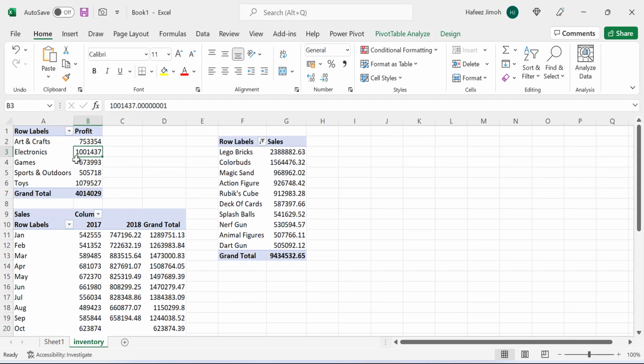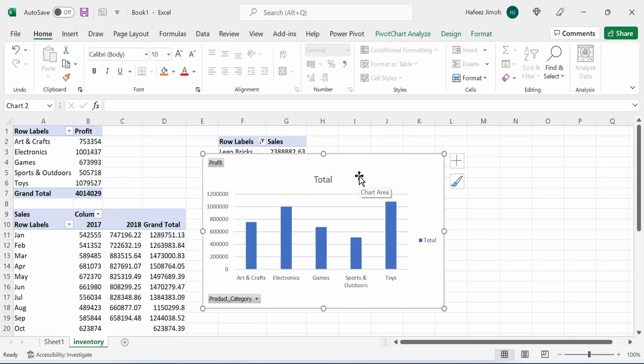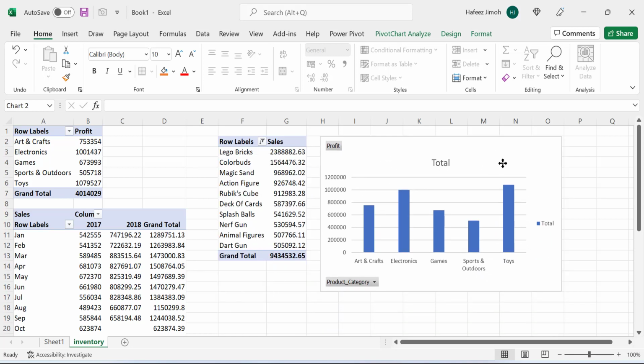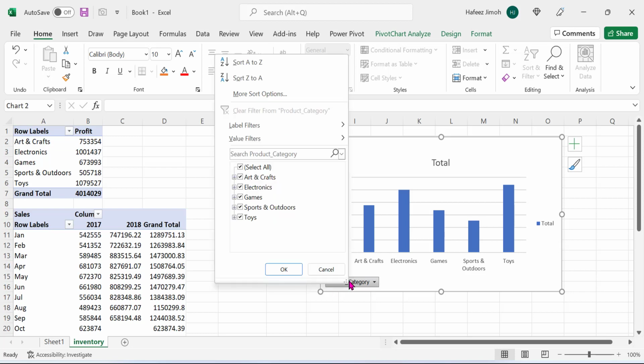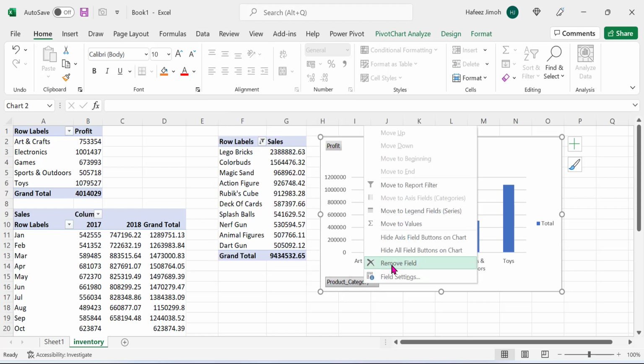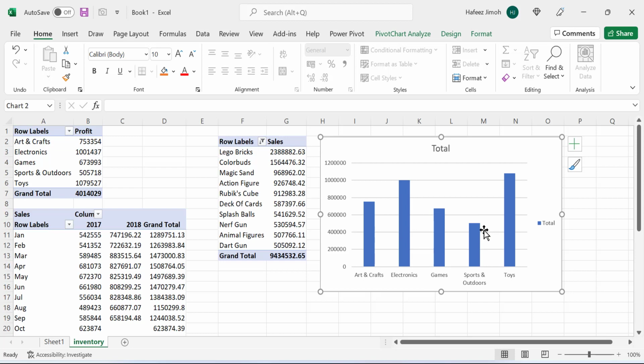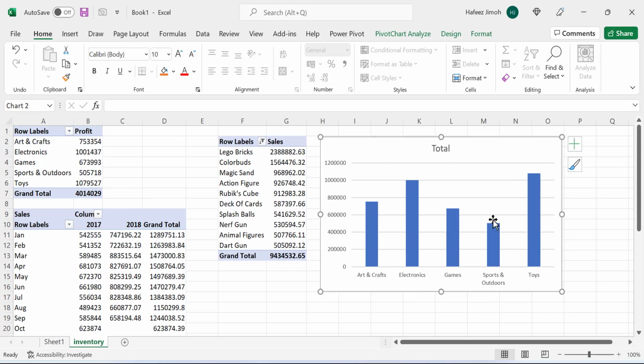So we can just come over to each of the pivot tables. You can just do Alt F1. Now you have your chart. We still need to do some formatting to it. We can do some basic formatting to it. For example, I don't want this. I just right click and I'm going to hide all field buttons. I also don't want this. I can just remove it, and we can reformat this.